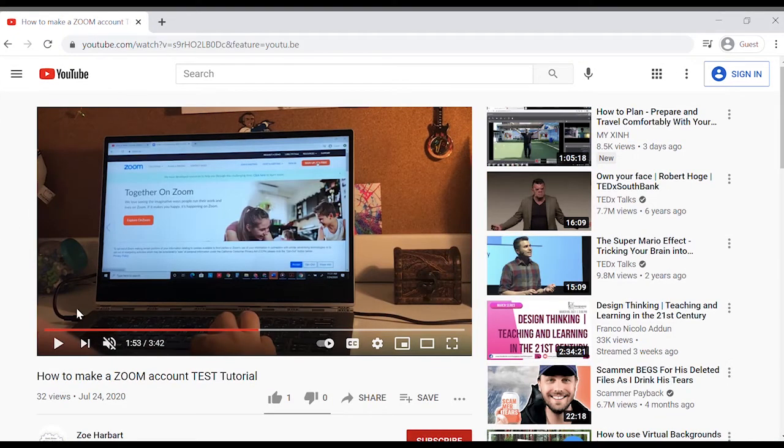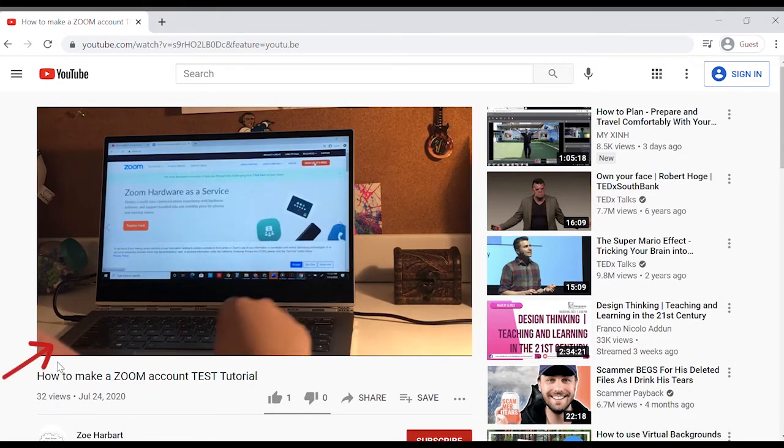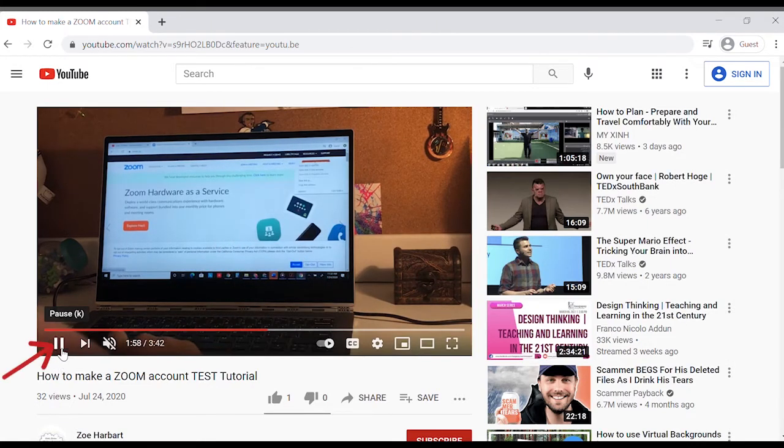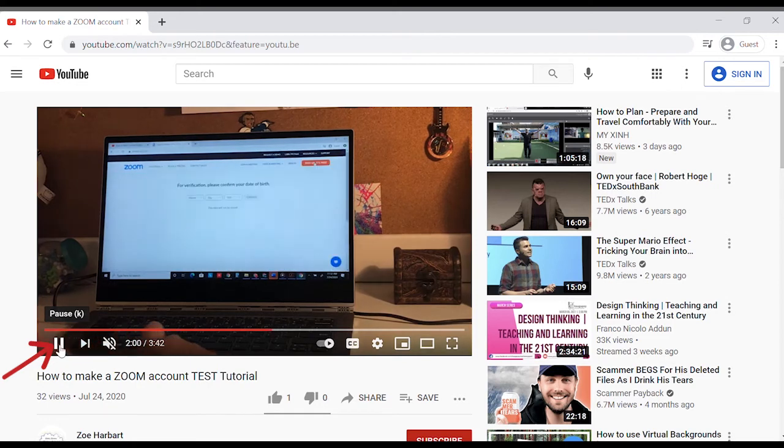One more thing before we begin. If at any point during this tutorial you need to pause this video, press the pause button at the bottom left of the video over here. The pause button will look like a white 11. Press that to pause the video. And to play the video, press the play button, which looks like a sideways white triangle that's in the same place as the pause button was. That will play the video.